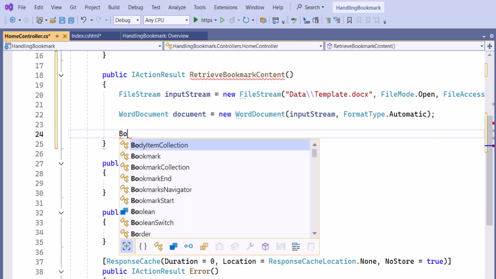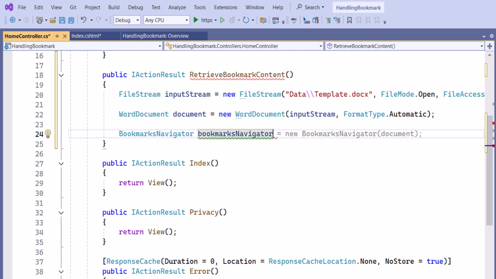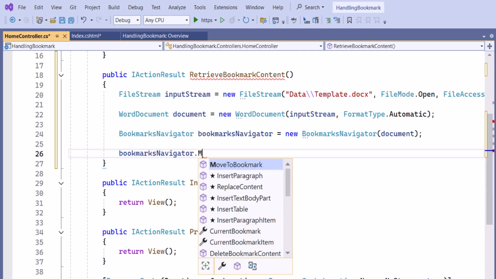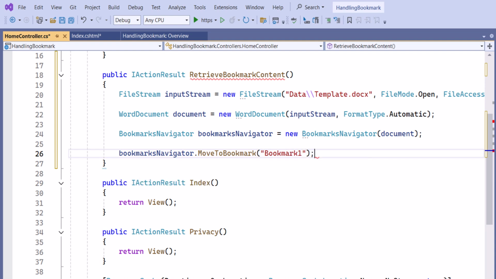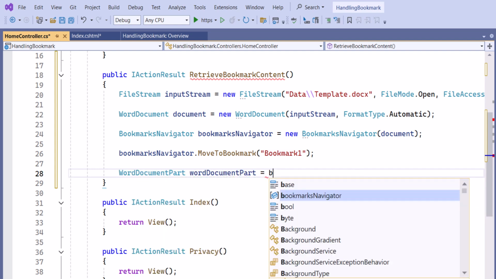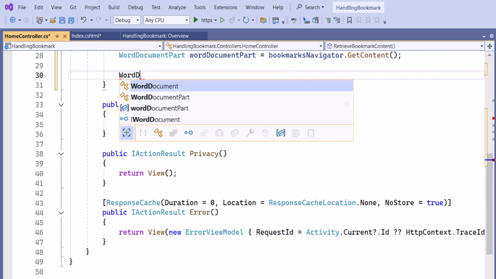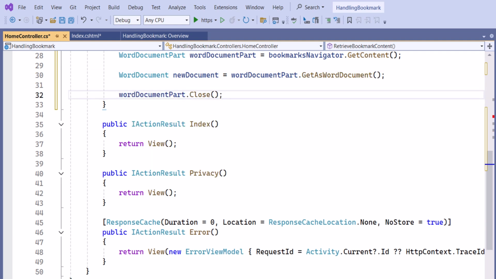Once the document is open, I create a BookmarksNavigator instance to access the bookmarks in the document. I then move the virtual cursor to the desired bookmark using the MoveToBookmark method, passing the name of the bookmark I want to retrieve. I extract the bookmark content as a Word document part, and I save that content as a separate Word document. I close the extracted Word document part.